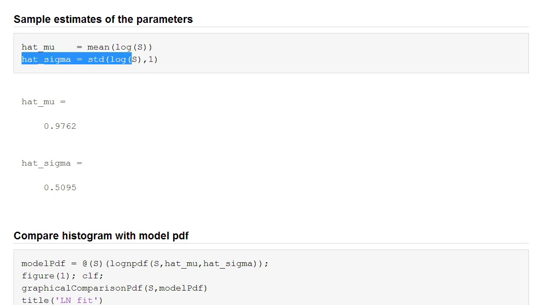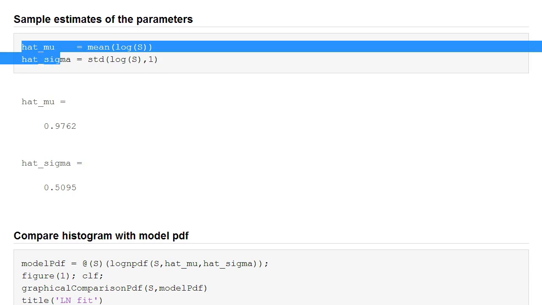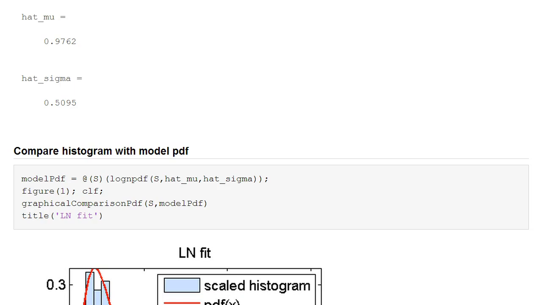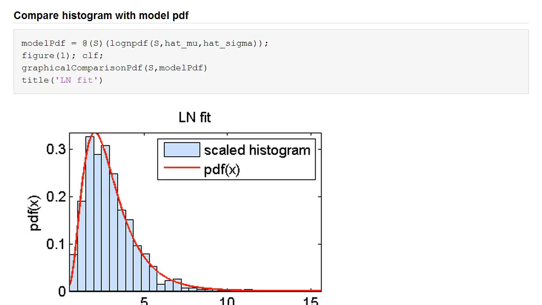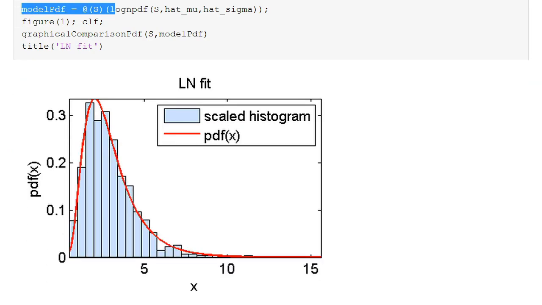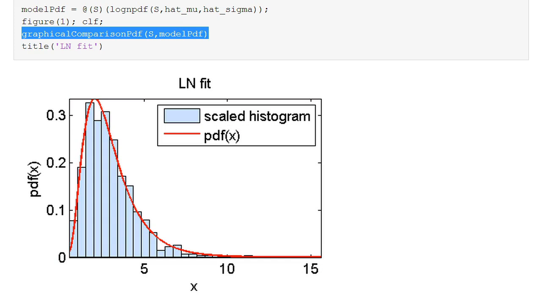For the sigma parameter, we can take the standard deviation. This parameter here indicates that we're going to use m to normalize in the standard deviation. The reason for this is that these are the maximum likelihood estimates. Finally, we're going to compare the histogram with the model PDF. The handle to the model PDF is given here, and in this figure we're going to compare the sample S and the model PDF. And this is the comparison.